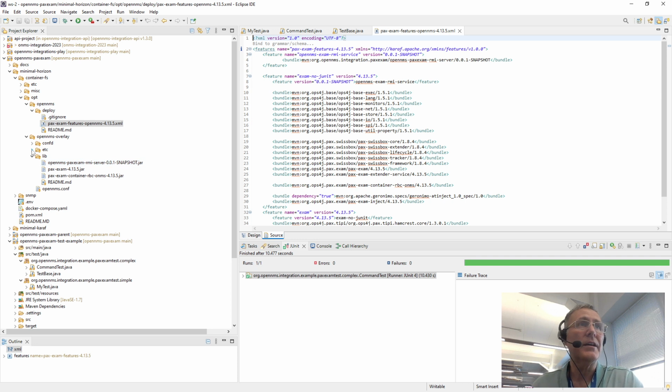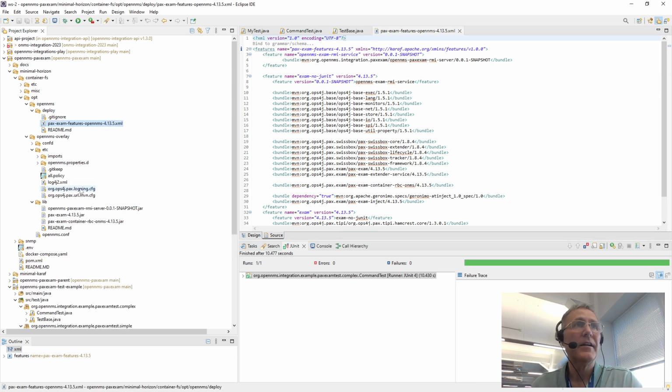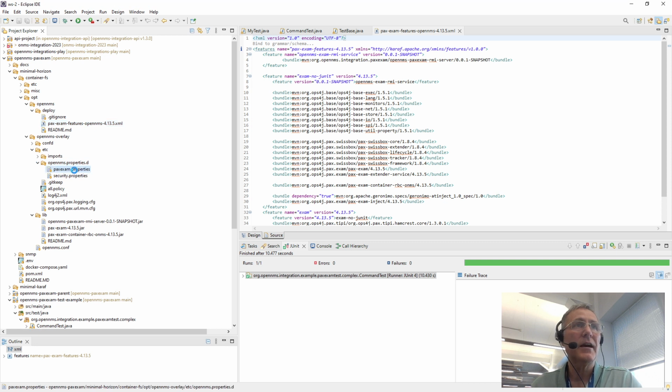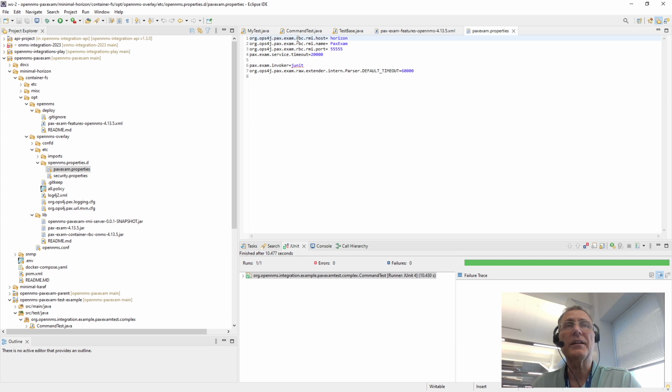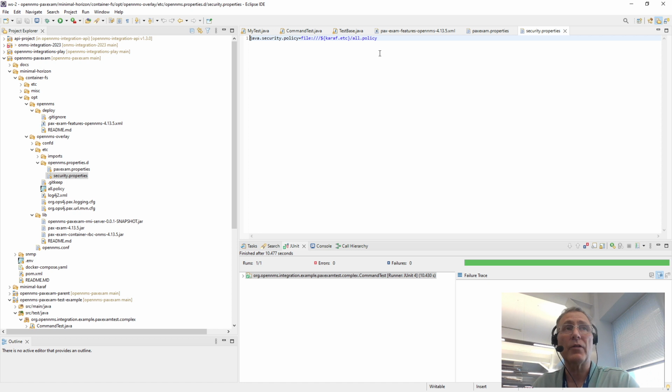I've also got some extra information in the config, in the etc directory. In particular, under OpenNMS properties, I have these properties that tell the system to run with the host name Horizon, with Pax Exam as the name of the plugin system, and the RMI port is 5555. There are also security properties here, which basically say we want to open this up to all incoming commands. This may not be necessary, I have to say, but it's just shown as an example.